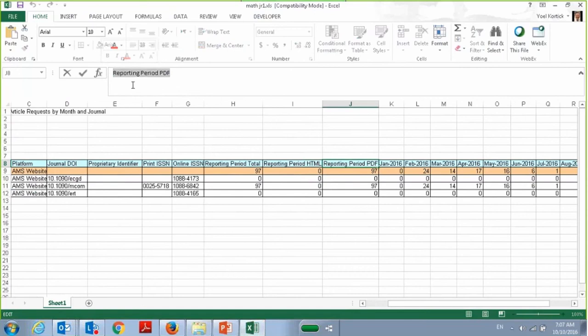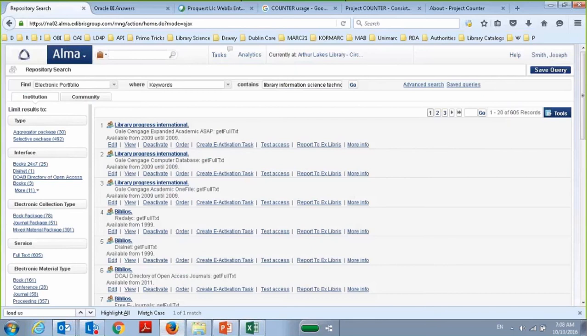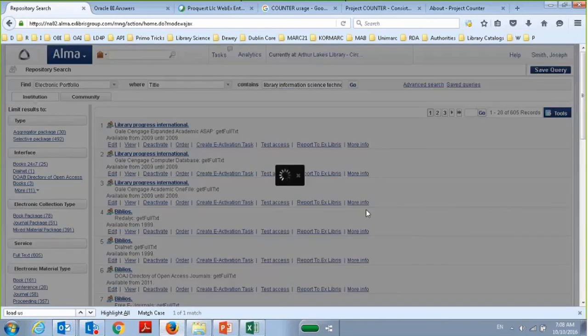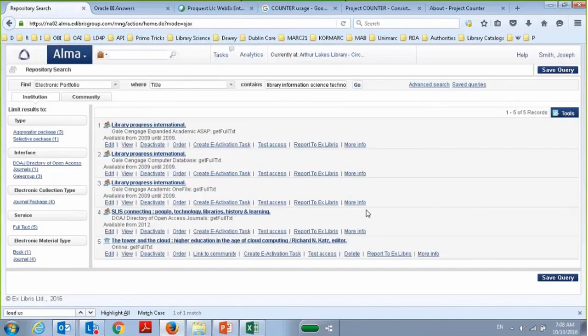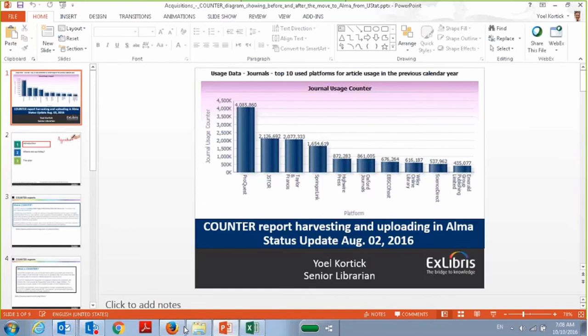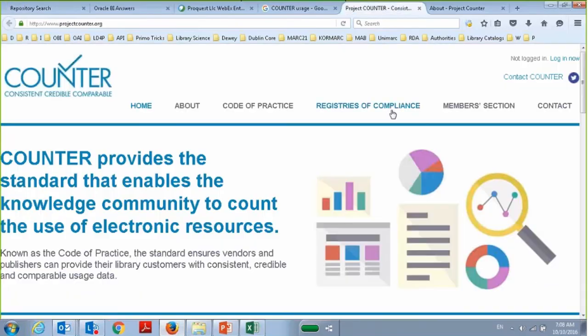These reports are uploaded into Alma, then ETL'd to analytics. They can be viewed in analytics, and in some cases they can also be viewed in Alma. And we're going to look at all of that in a moment. Now, take a look here. I already have the internet sites open.